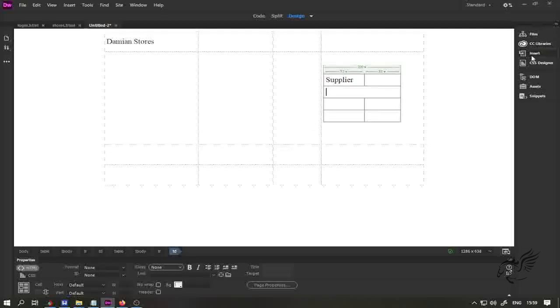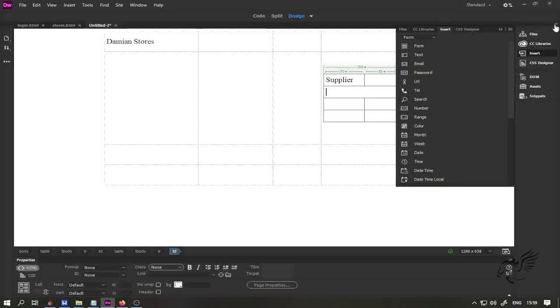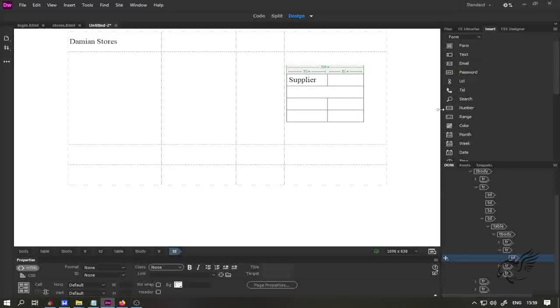Click at that and then click at Insert. If yours appears to be like that, it's also okay. Click at Insert. It's the same thing. And then make sure that you're in the forms, then click at form. Position the cursor first where it needs to be, and then click at form.